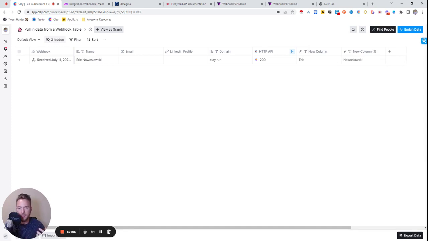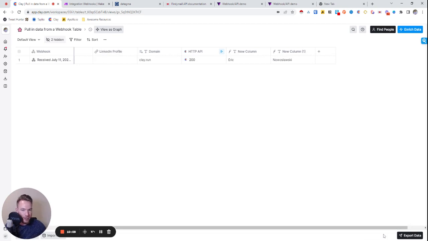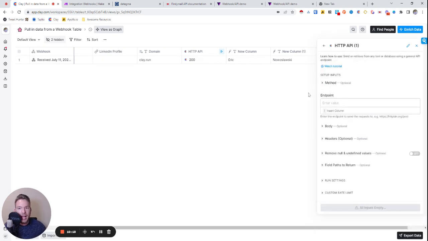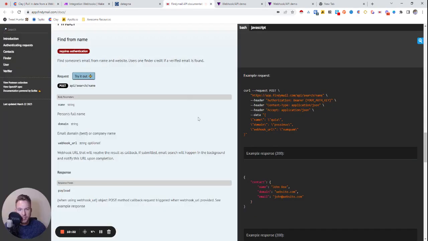So we're going to go on to something that's a little bit more complicated, which it's not, in the grand scheme of things, that complicated, but if you don't know what you're looking at, you're just going to be completely lost. So we're going to open up HTTP again, and we have all of this set up. Now we're going to go to find emails documentation. So let's click on this.